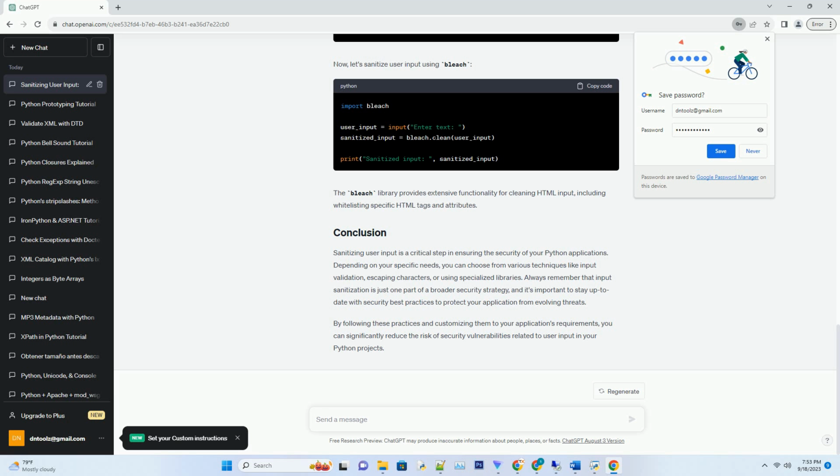There are libraries available that can handle input sanitization for you. These libraries are well maintained and provide robust protection against various types of attacks. Install the Bleach library first. Now, let's sanitize user input using Bleach. The Bleach library provides extensive functionality for cleaning HTML input, including whitelisting specific HTML tags and attributes.